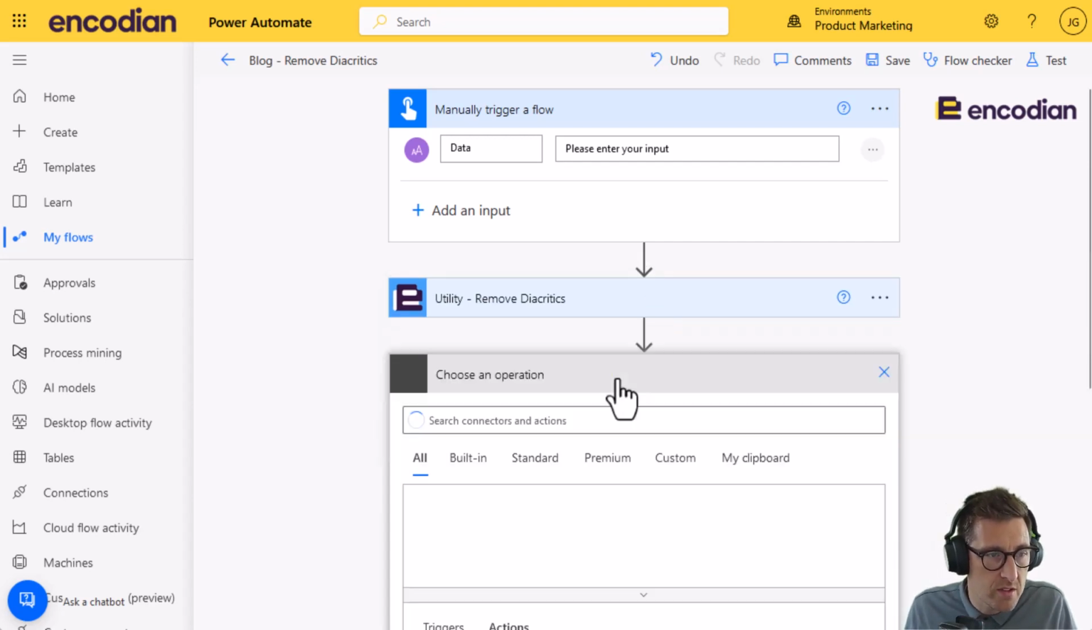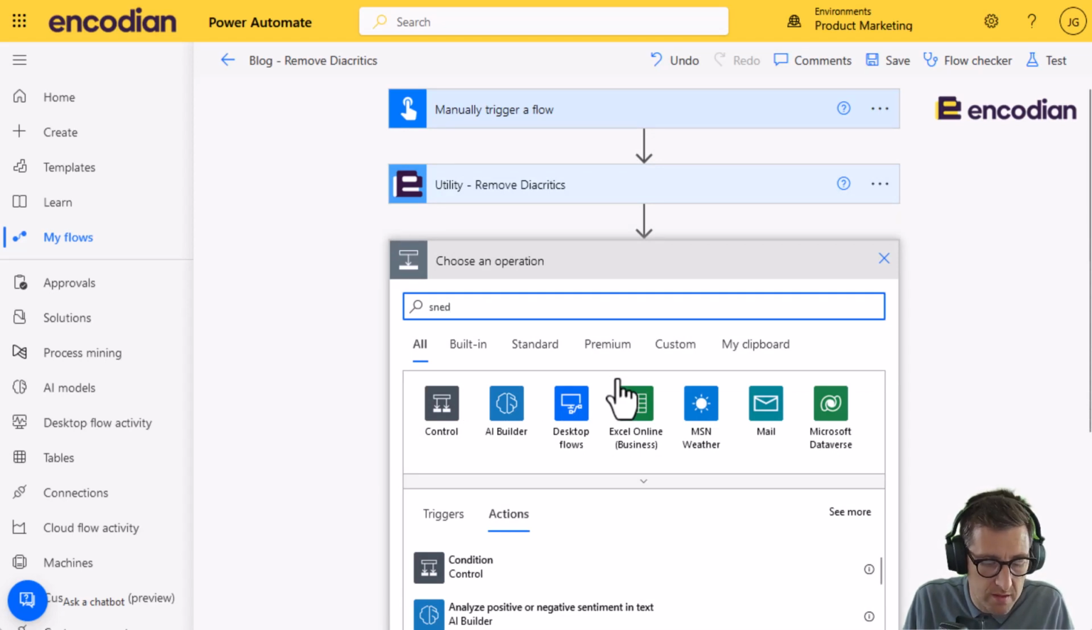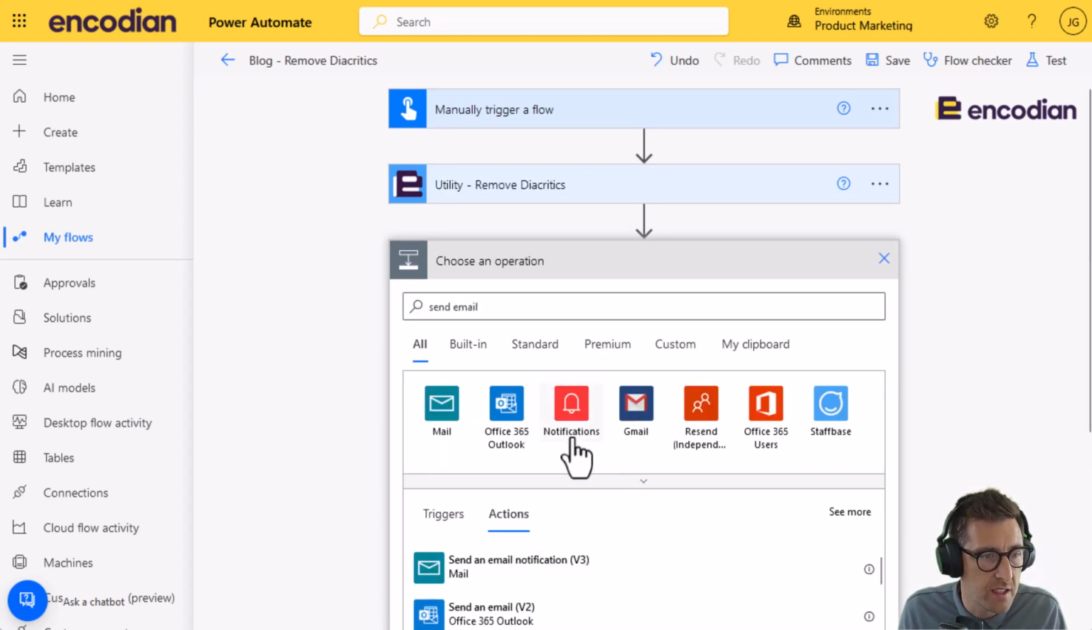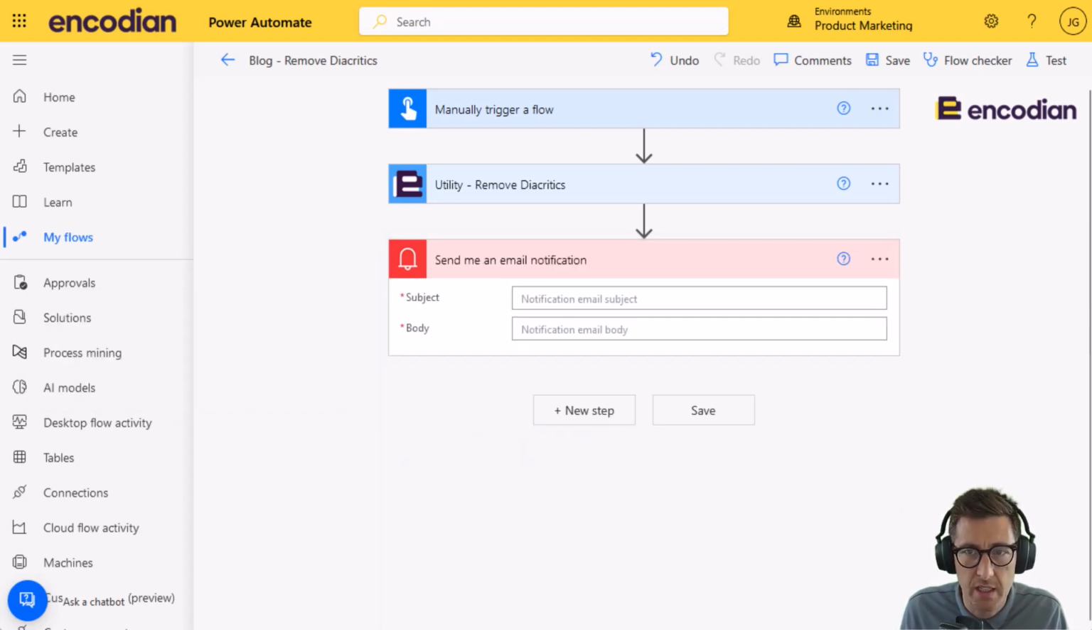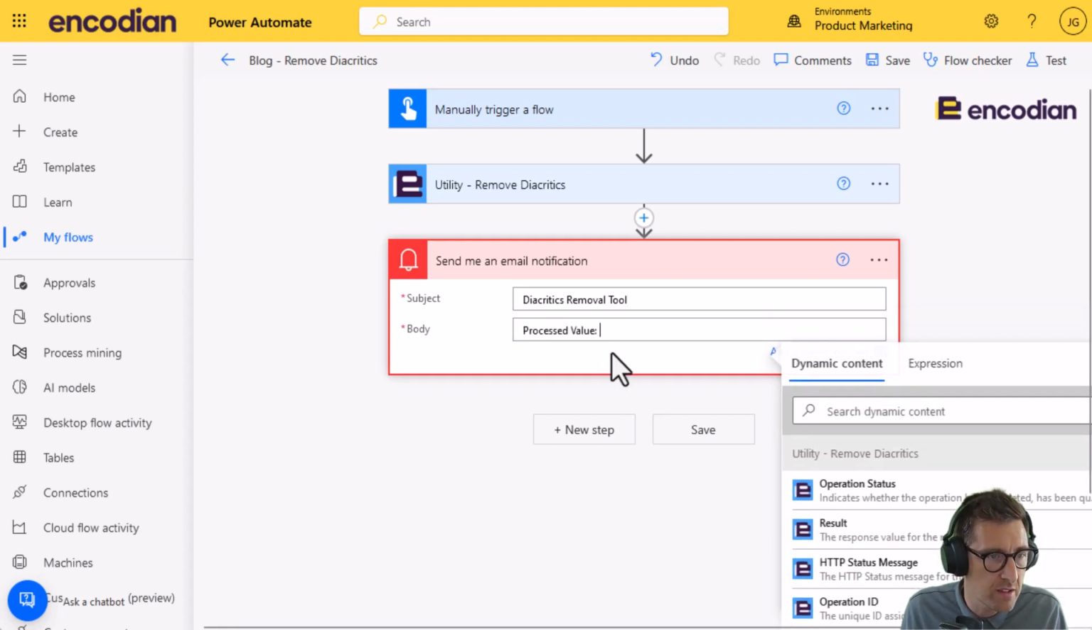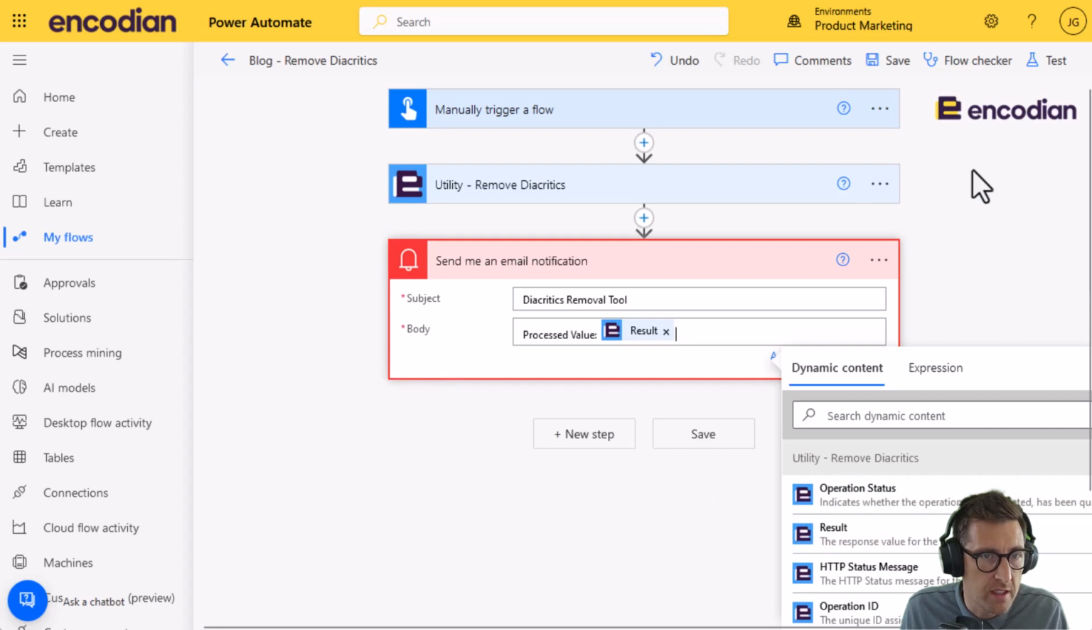So just to show you how this works, we'll send an email. And we'll use the notifications action if it's there. Send me an email notification. And I'll just set this up. We've got subject and the process value. So the process string value that we want to work with is contained within the result property from the Encodian action. So that will be the process value.